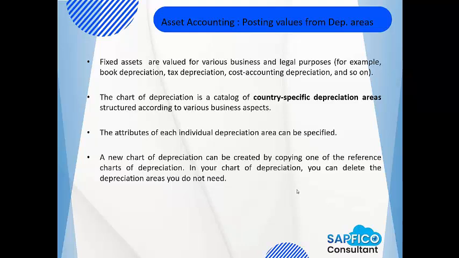Similarly, if you are creating a chart of depreciation for a company based in Japan, you need to copy the 1JP depreciation chart into our chart of depreciation, which will be Z or Y. Or if it is, for example, India, then we need to copy the chart of depreciation for India, and so on and so forth. Because all of the country-specific setup is already pre-configured by SAP. For example, in Japan, there could be multiple depreciation keys. These are already pre-set up. You can copy it by creating the new chart of depreciation using the existing chart of depreciation provided by SAP.